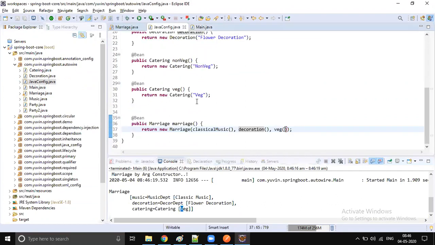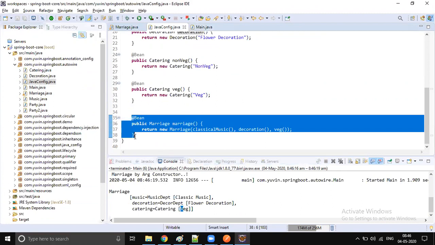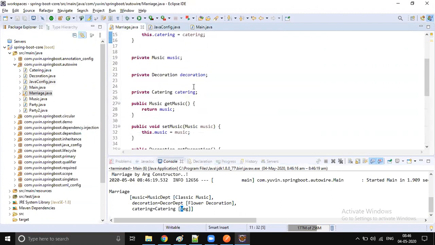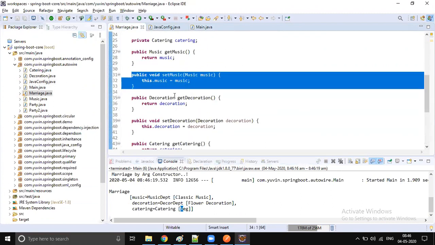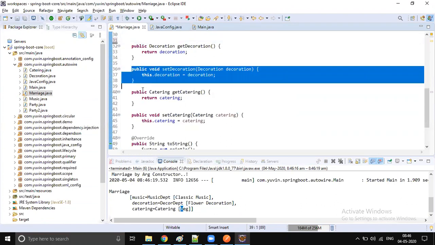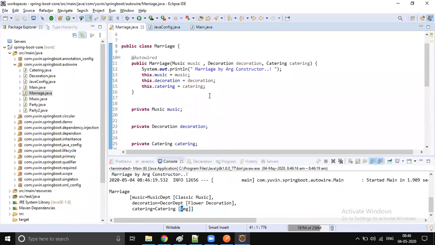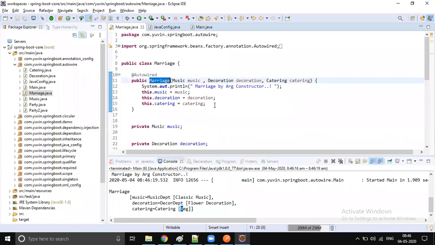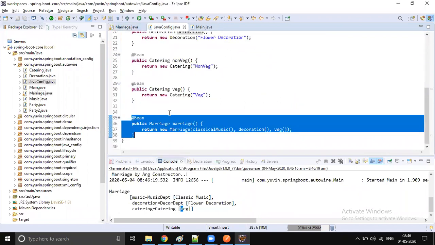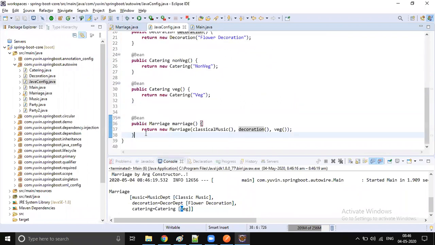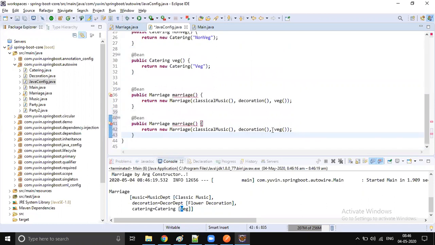So you want to create one more, right? Once you create it, if you remove the setter methods, immutability, setters will not be provided. You can just get it. And if we want to create one more marriage, you have to create one more time. This time it's going to be non-veg. This is going to be another marriage event.